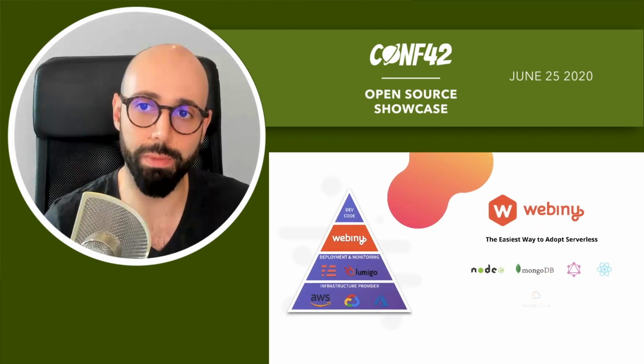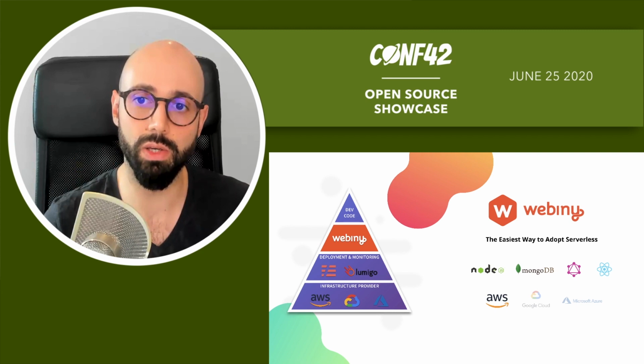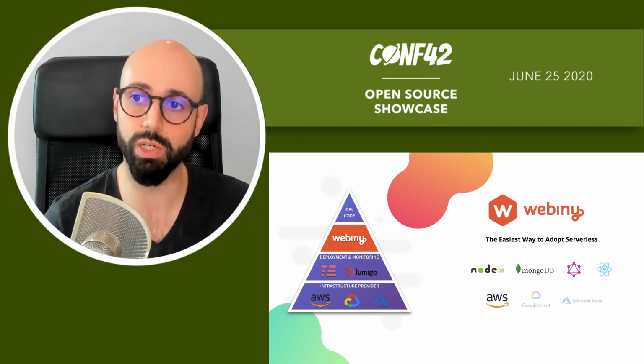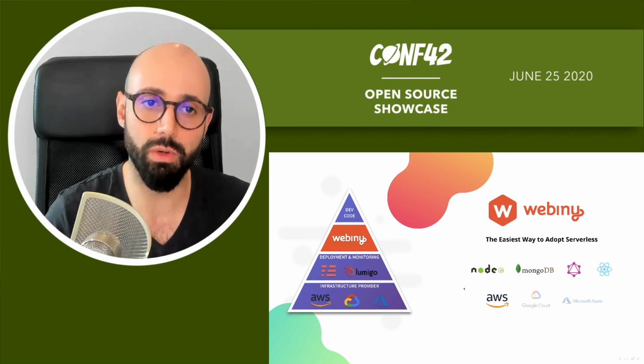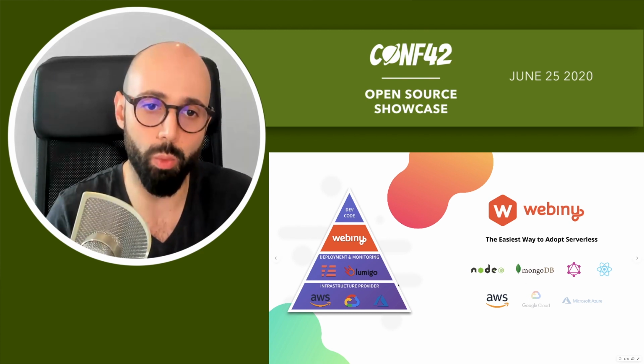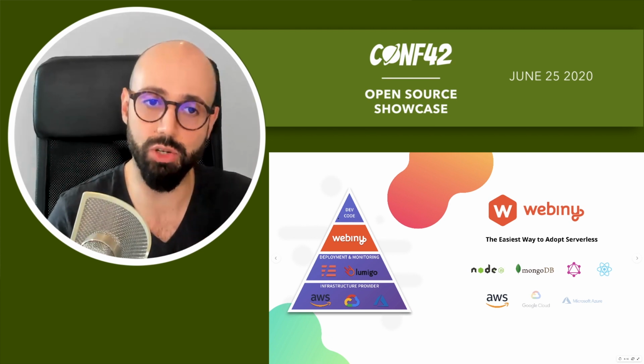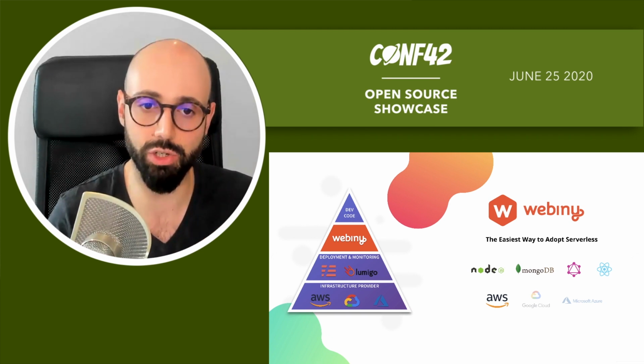And that's where Webiny comes in. Webiny is an open source project, and we like to say that Webiny is the easiest way to adopt serverless. To explain where Webiny sits, I'm going to focus on this image here. It's essentially an illustration of your application stack.